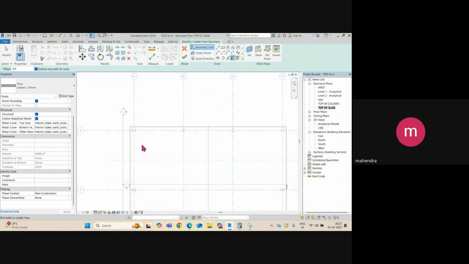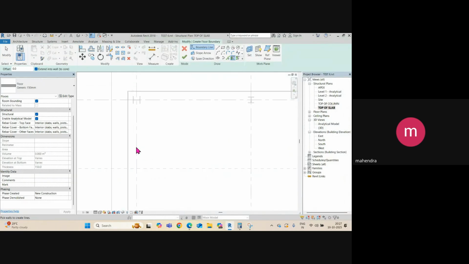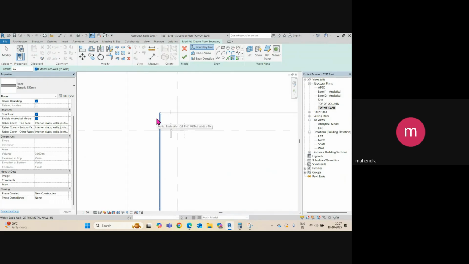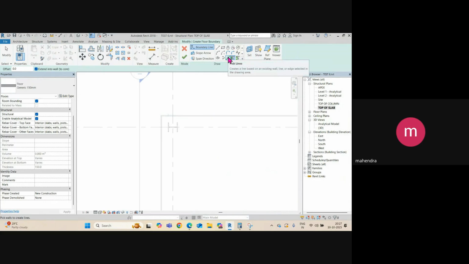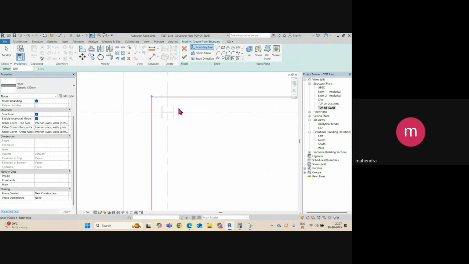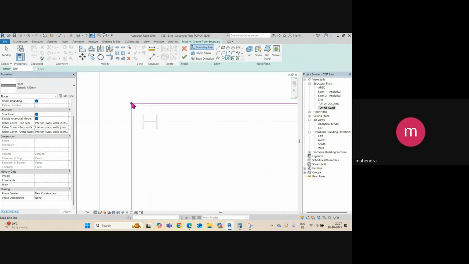Okay, so you need to give the isolation joint here. Everyone should know what an isolation joint is, because our main slab starts from this point. So you can choose this option, pick lines, and then give the 10 mm gap isolation joint between our main slab and the footpath slab, right?